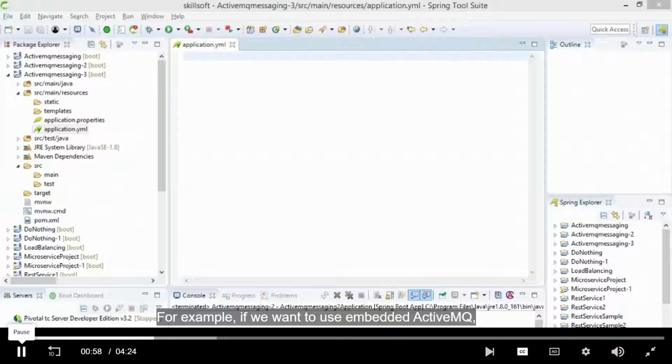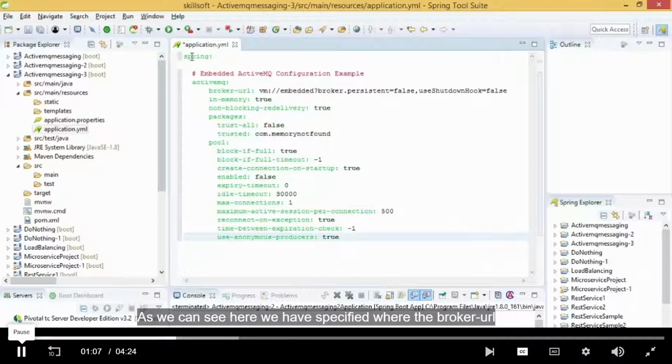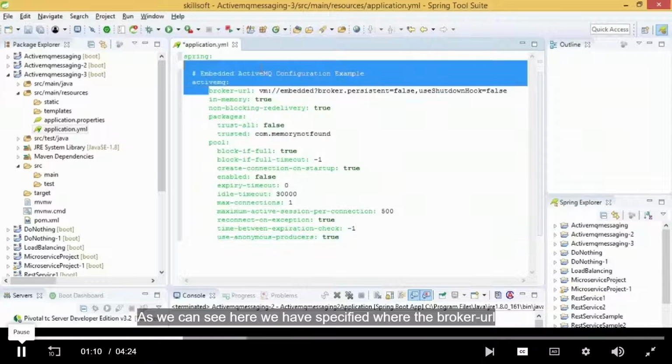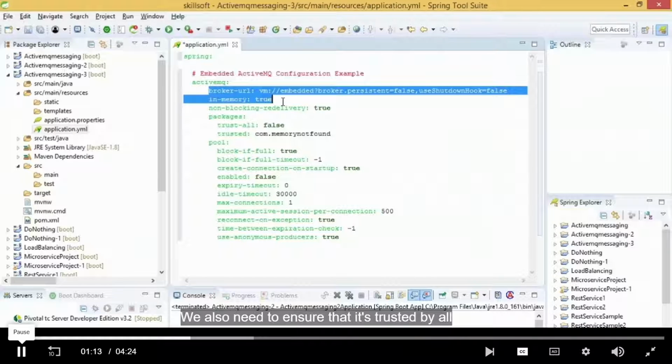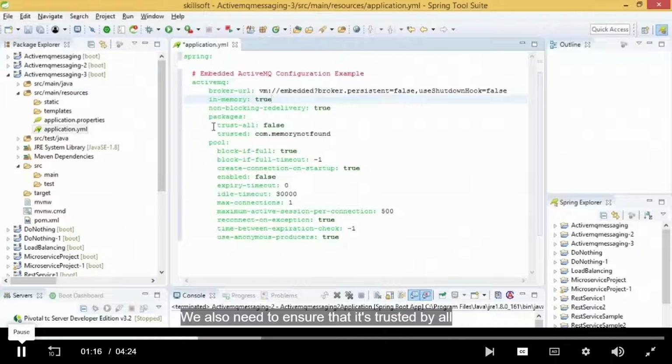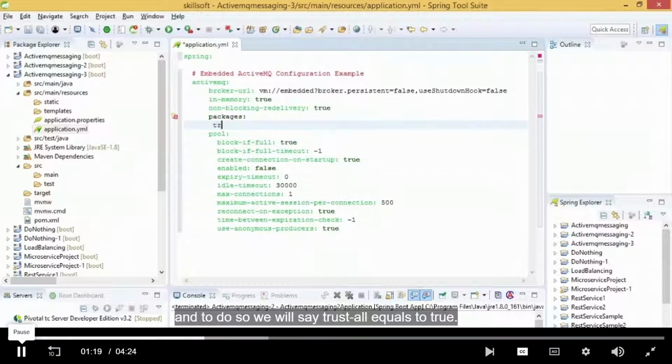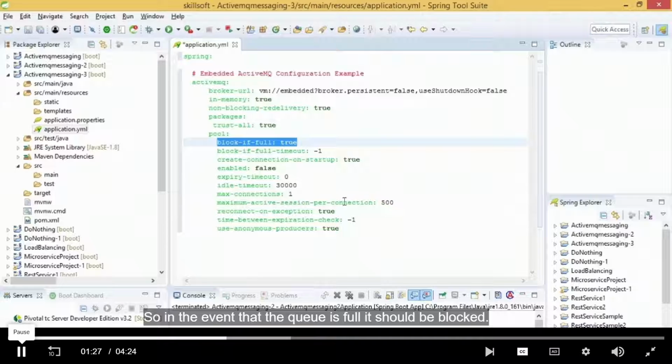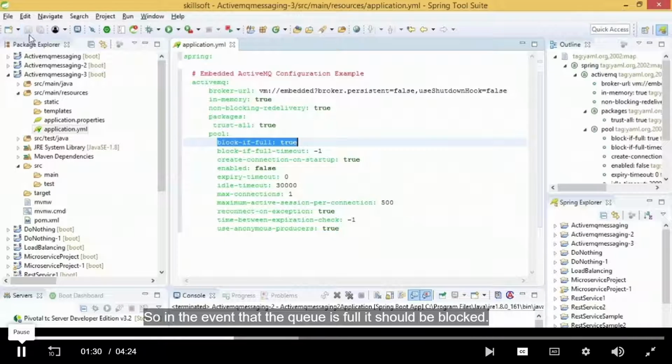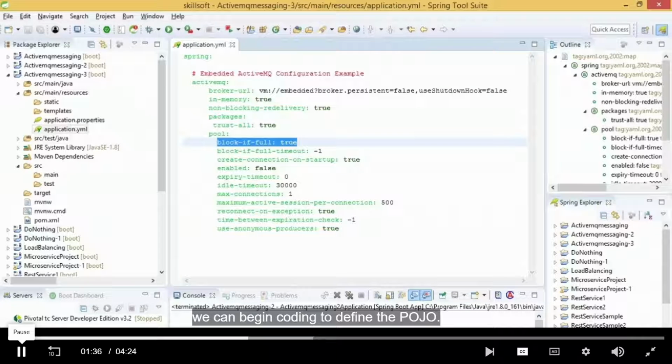For example, if we want to use embedded ActiveMQ, we can add the specific properties that we want to specify. We will write those specific properties here. As we can see here, we have specified the broker URL along with in-memory. We also need to ensure that it's trusted by all, and to do so, we will say trust all equals true. This will basically ensure that anyone can send messages. We've also added the property block if full, so in the event that the queue is full, it should be blocked. After specifying these properties to configure ActiveMQ, we can begin coding to define the POJO.